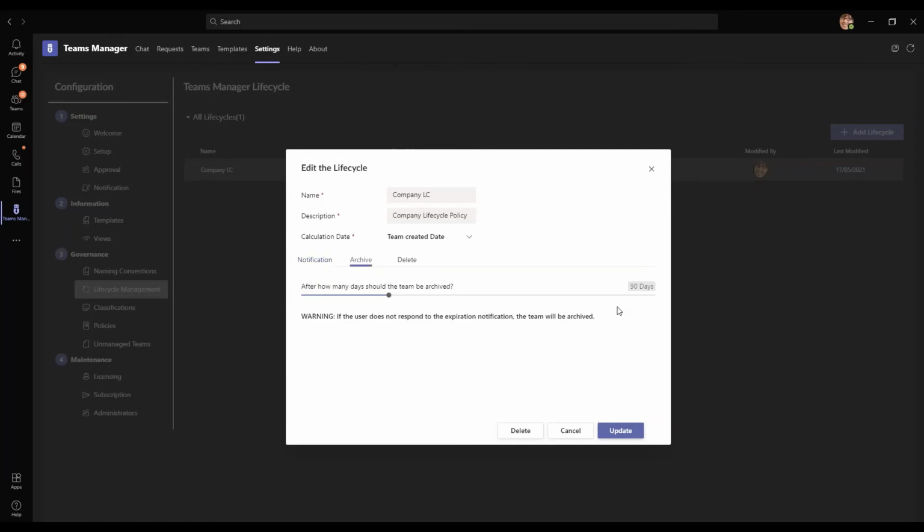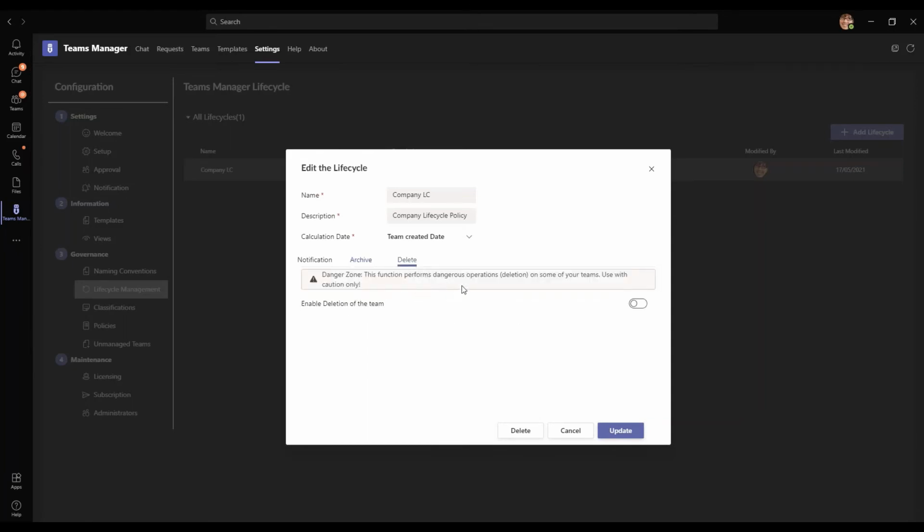And then after 90 days, if the user does not respond to that expiration notification, it'll automatically archive it after 90 days. But not to worry if the team does get accidentally archived, if someone is maybe on long-term sick or something like that, you can easily just go and unarchive it from within Teams Manager. And you can also have an automatic delete function, but as you can see here, they give you a big danger warning that once you delete a team, it goes into the recycle bin for 30 days, and then after that, it's permanently deleted. So that's why they're saying just use that with a little bit of caution.